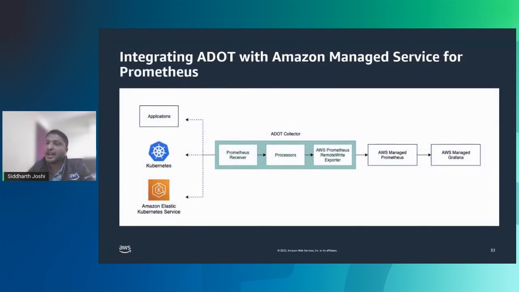So this is how the high-level flow looks. We have an ADOT collector pipeline in which we have defined a Prometheus receiver. That Prometheus receiver is scraping application metrics and infrastructure metrics from Kubernetes, and then we can define the processors which we want in this particular pipeline. We can relabel the metrics, or drop some of the metrics, and using the Prometheus remote write exporter, we are going to export those metrics to the AWS managed Prometheus service. And then we have the managed Grafana service, which we can use to create beautiful dashboards using the metrics data available in the Prometheus service, AMP.